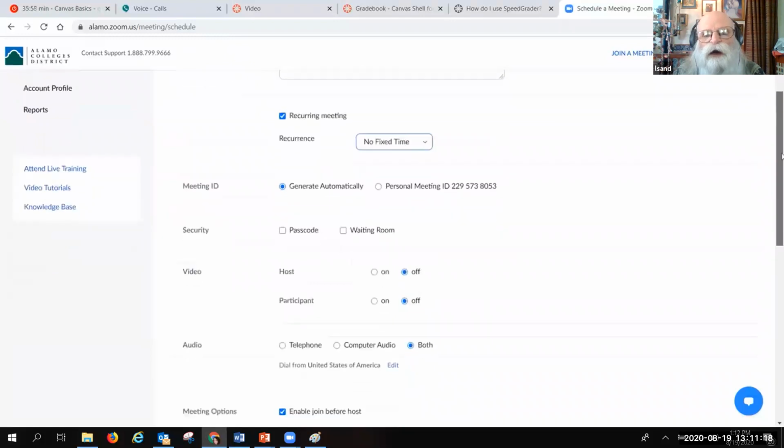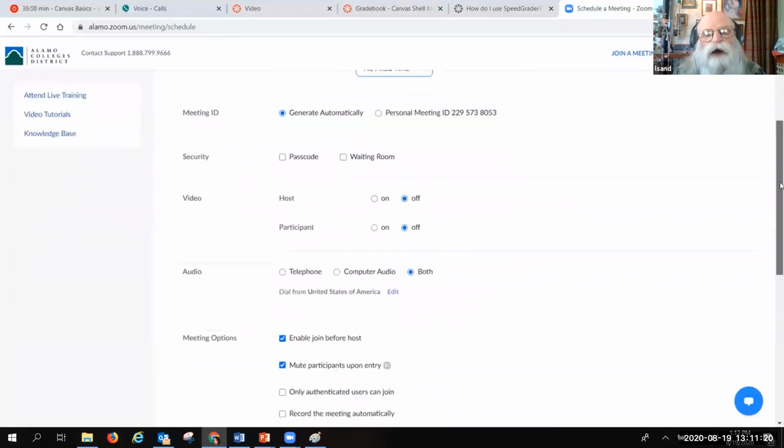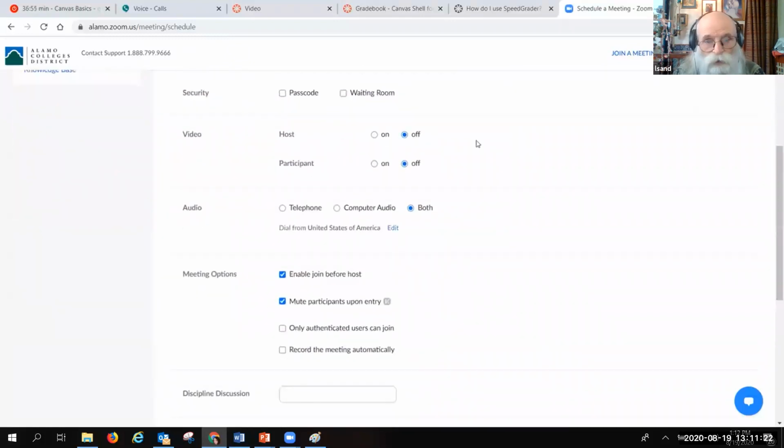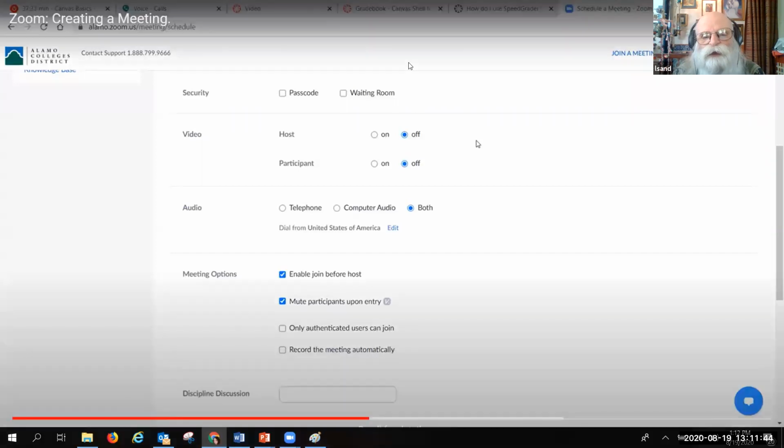As you scroll down, you will see that there are additional options available to you. When it comes to video, I always recommend that you start your meeting with your video off for both the host and the participants. Please keep in mind that these settings can be changed once the Zoom meeting starts. I just recommend that it's a lot easier to start off with the camera off. That way it really gives you a chance to make sure you have everything set up and ready to go before you turn your webcam on.